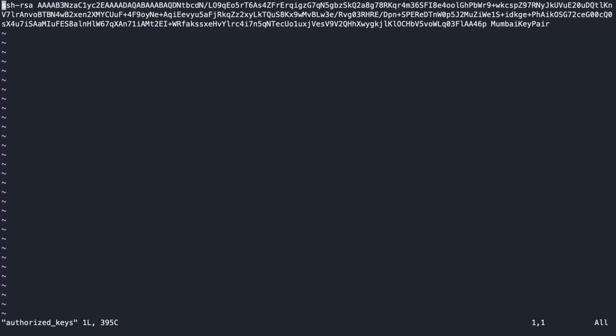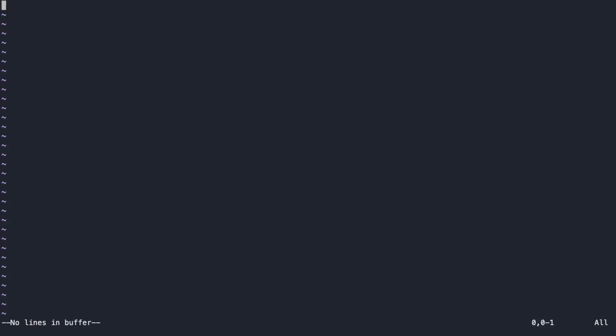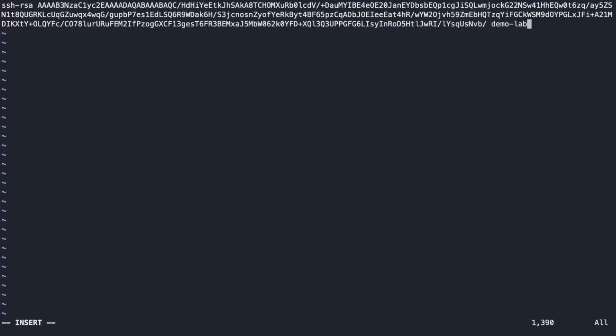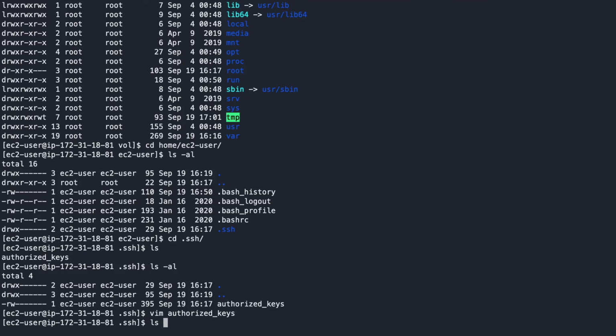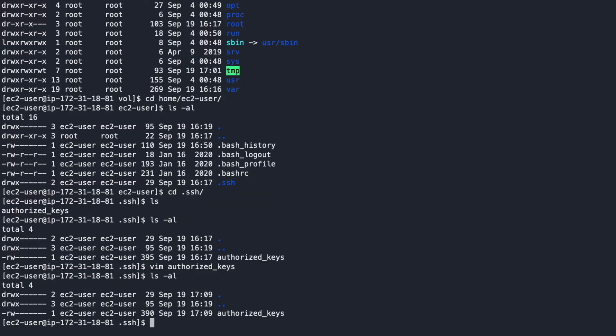As I don't have the Mumbai key pair with me, I've already lost the private key, so there is no point in keeping it. So I'll just delete it, and I'll add the new entry here, which is for my demo lab. I'll save it. I'll confirm the permissions once again, that the permissions are intact, and yes. Now I have added the new key, which is my demo key.